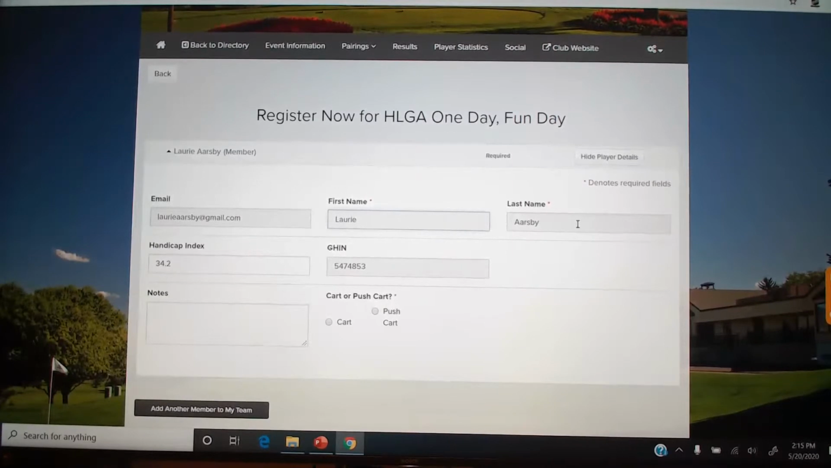As you can see, the fields are grayed out. They're grayed out because they're pulling this data from your profile from the club website. So this is your email that we have on the club website for you. If that's not the email you want, let us know and we'll change it. Sadly, you cannot change that here.